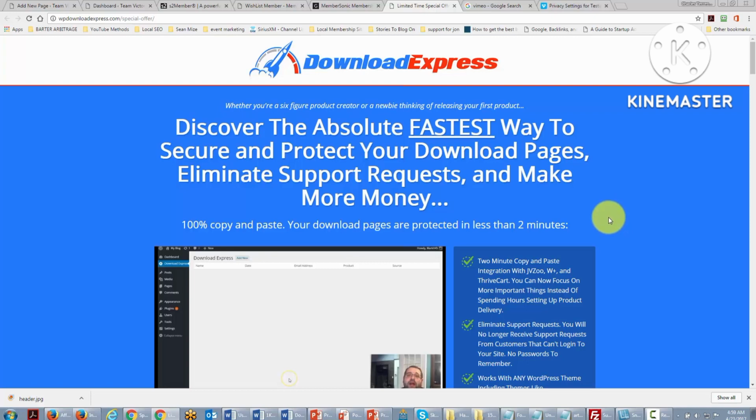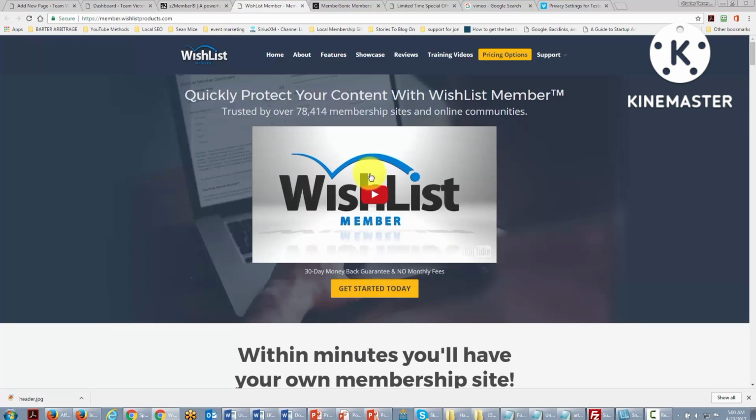A solution that is less involved than MemberSonic is going to be Download Express. This will not be a membership site, but it will help you to safeguard your content. So it is a simple way to protect all of your download pages. Now, if you want to do time-based subscriptions and you want to safeguard your content that way, there are plugins that will be a little more elaborate. One is called Wishlist Member, and there are others like them. These plugins are for a full membership, and you're going to be able to do quite a bit with them.